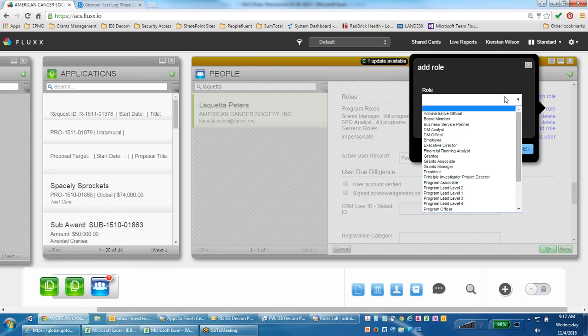The one thing I don't recall seeing in that role ratio chart you sent, maybe it was there somewhere and I missed it, is the roles called grants associate and grants manager. Those are two roles that are default in the system. Those are not roles that you're using.